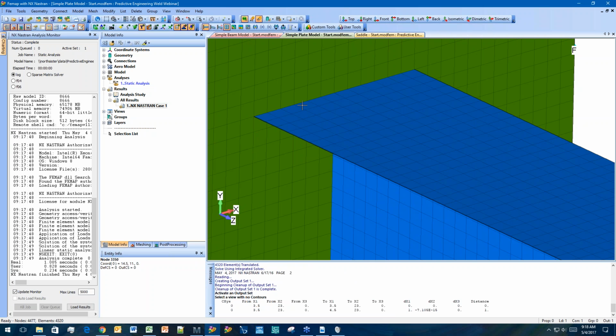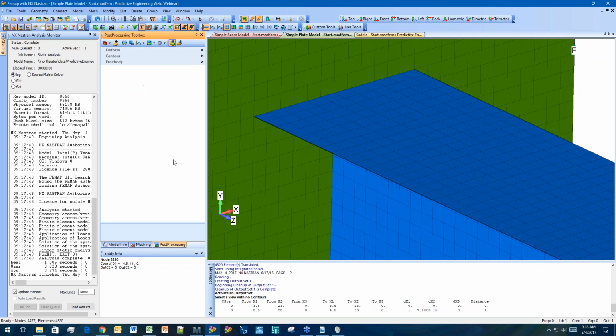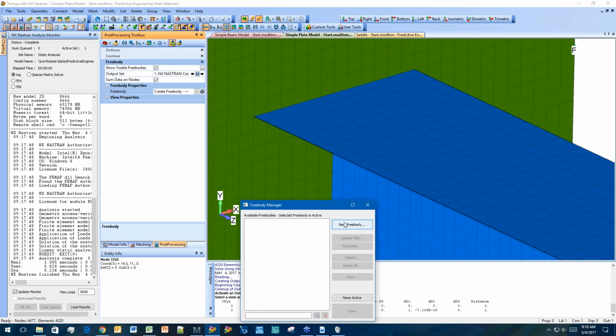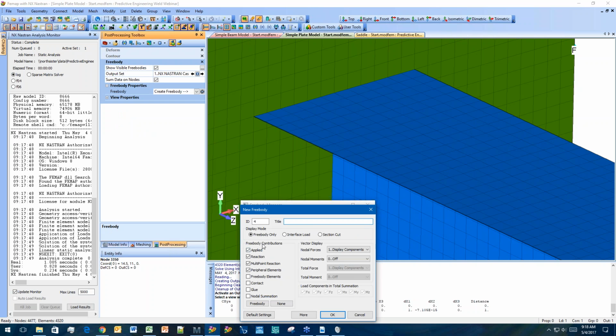So when we're pulling forces on these nodes, we automatically have our force per inch. So with our results, we'll go in to add our new free body diagram. And this time we'll take some shortcuts, weld free body diagram. And we know it's going to be an interface load, so we'll check that box. We know we want peripheral elements, so we'll turn off everything except for our peripheral elements.